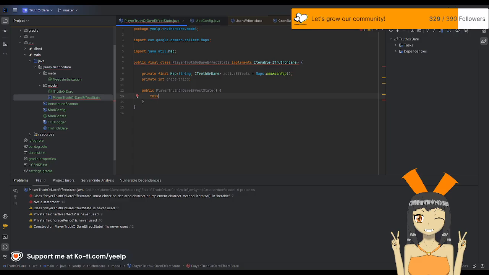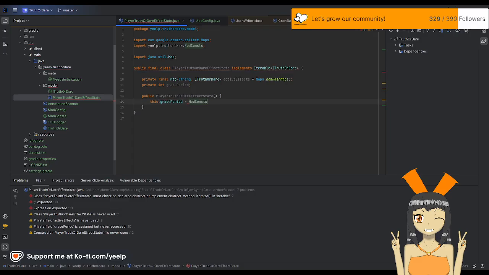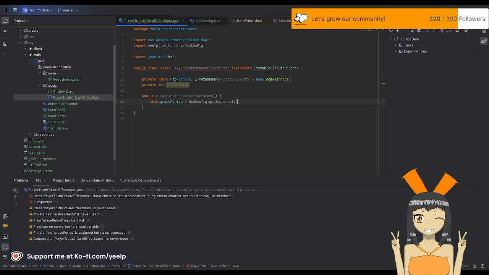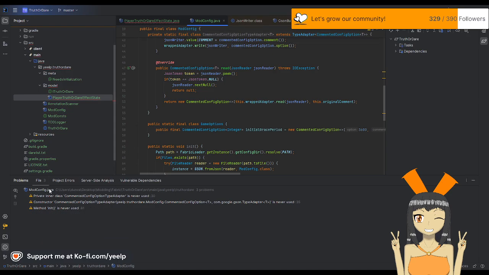And we're going to set this dot grace period to mod, nope, wrong one. ModConfig dot getInstance dot game dot initialGracePeriod dot option. That's what we do here. That's how we use this. Now when we go here, a lot of this is gone.